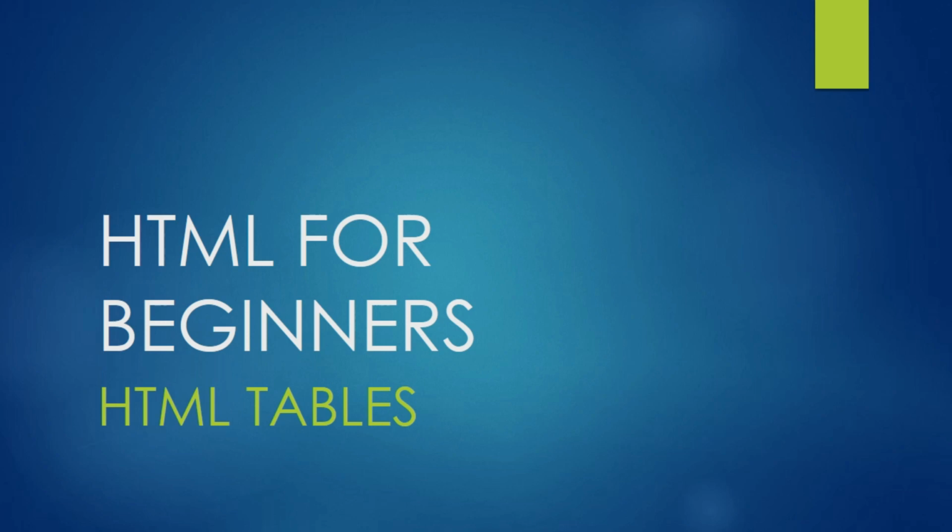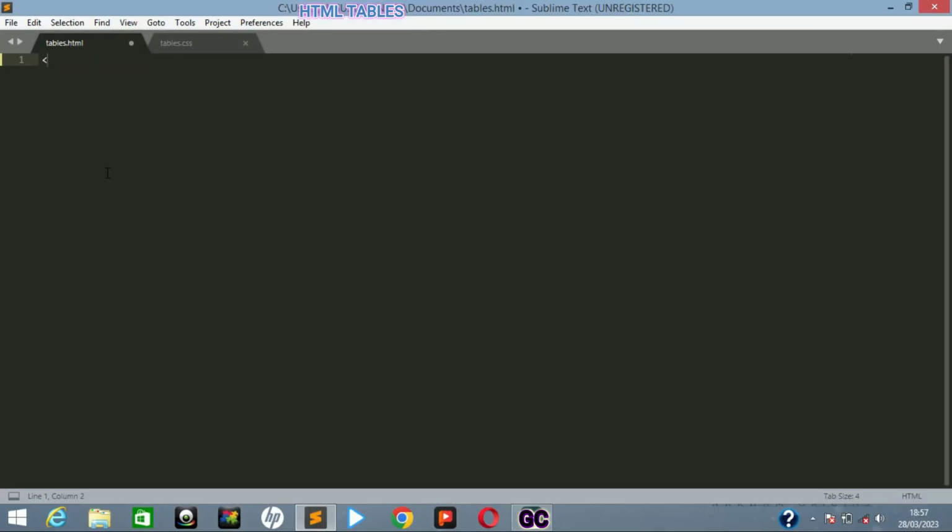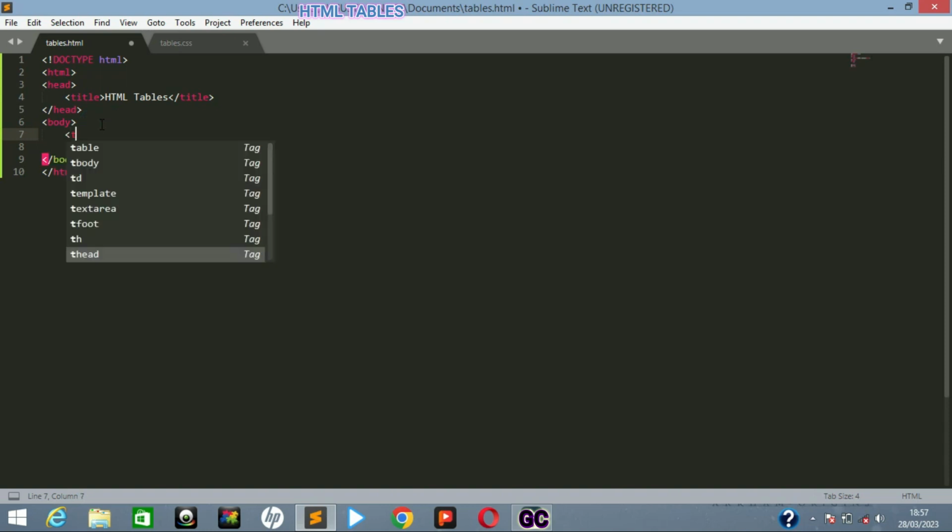In this lesson we will be focusing on creating tables with HTML. HTML tables are one of the oldest and most reliable ways to display structured data on a web page. In this tutorial, we'll show you how to create and style HTML tables in great detail.